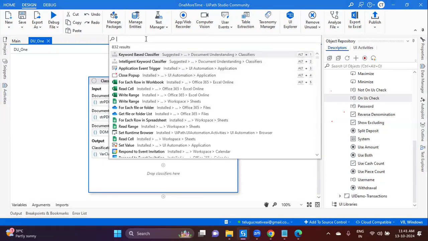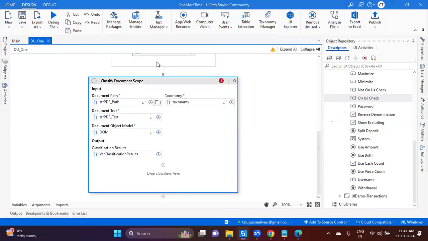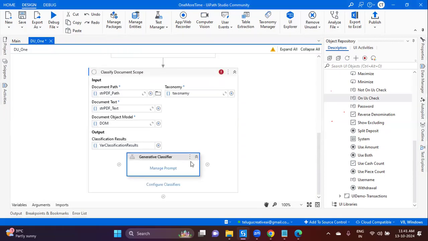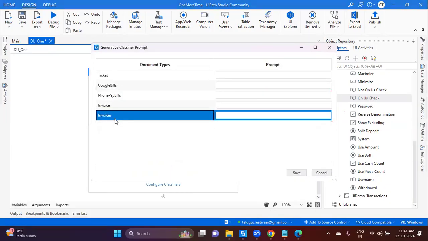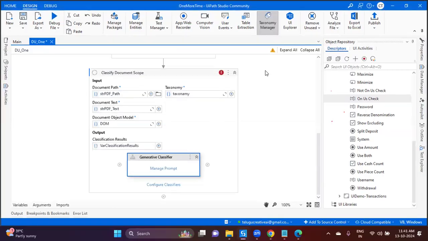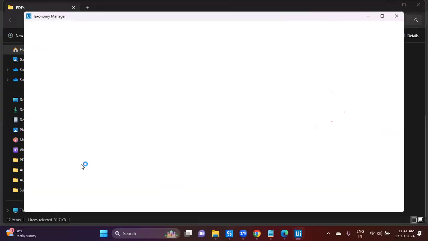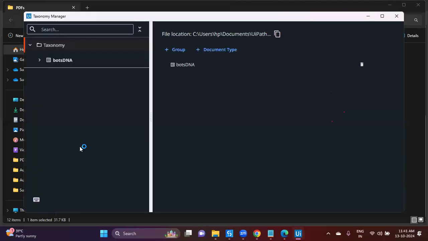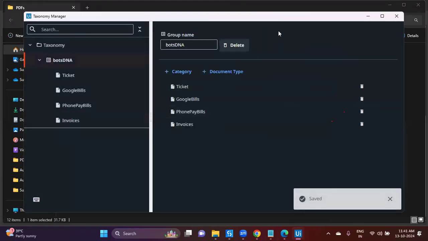So automatically the classifiers are listed here. We have two things: one is generative classifier. In the generative classifier, click on manage prompt. All the document types came here. Let's go to manage taxonomy and delete invoice or invoices, any one we can delete.